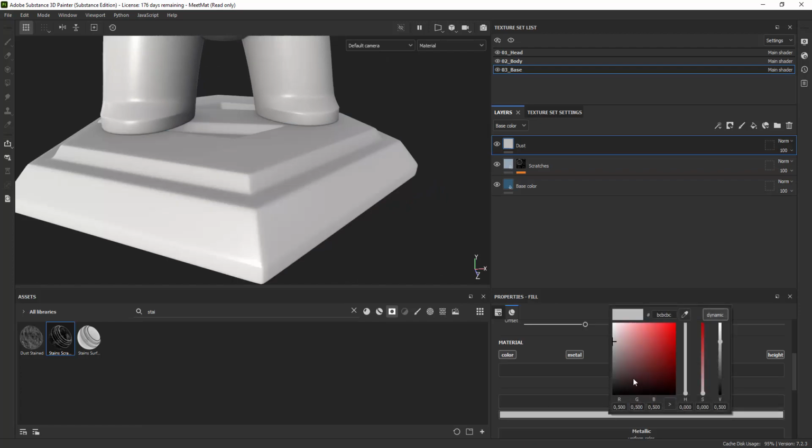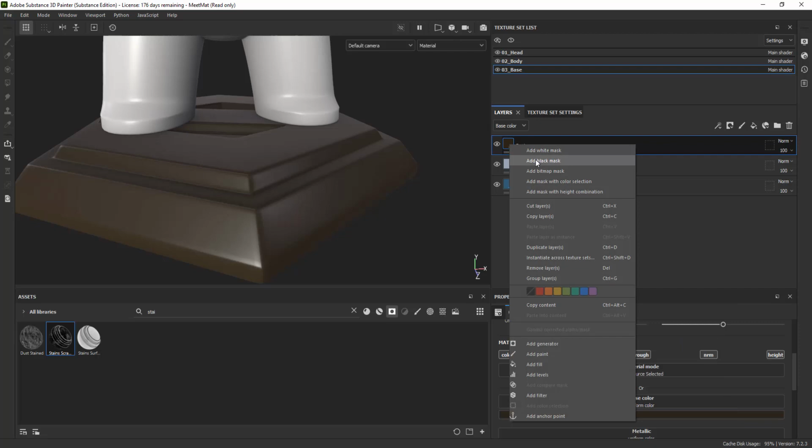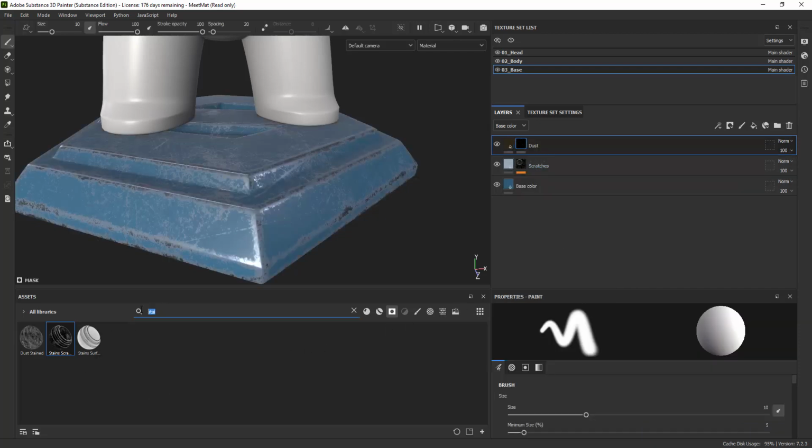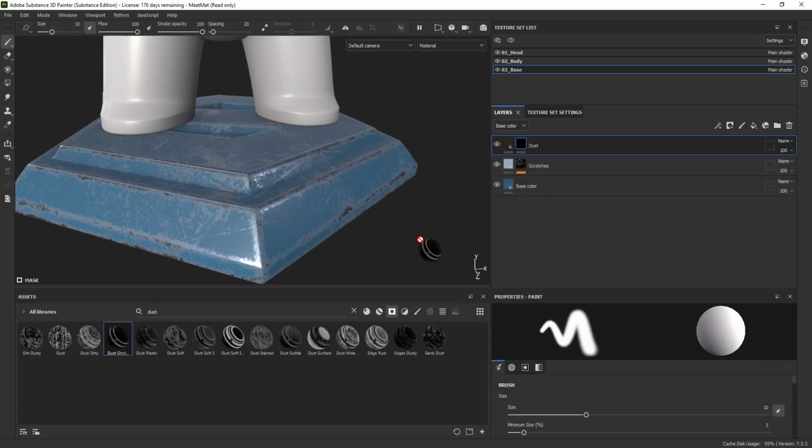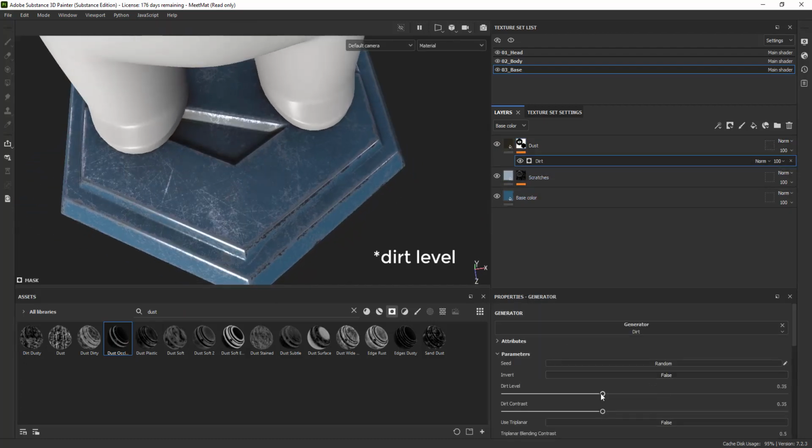Here we create another fill layer, which will be used for creating dust and cavities on the model. Add the smart mask called dust occlusion to mask out only these areas on the model. You can control the dust level and contrast with parameters.